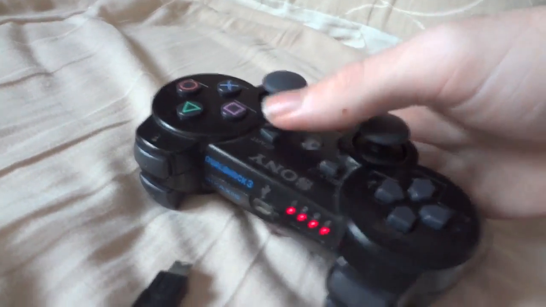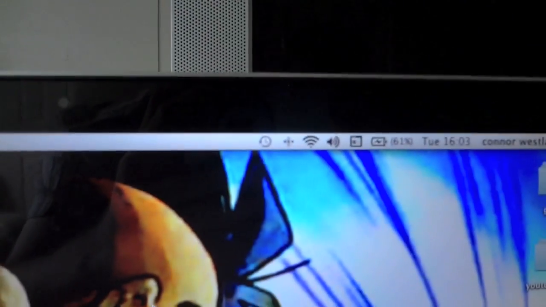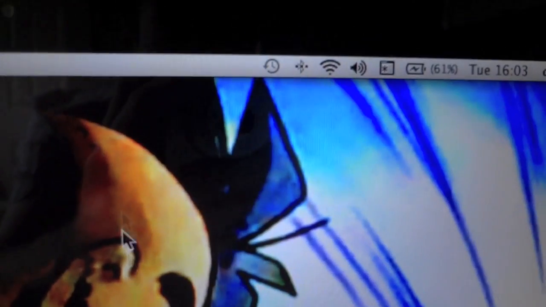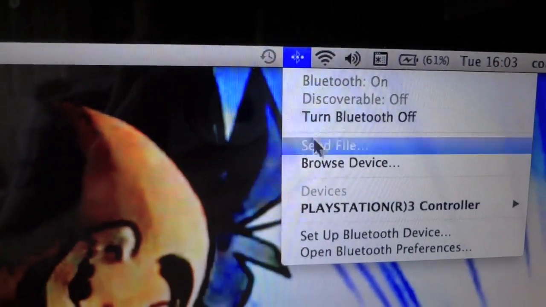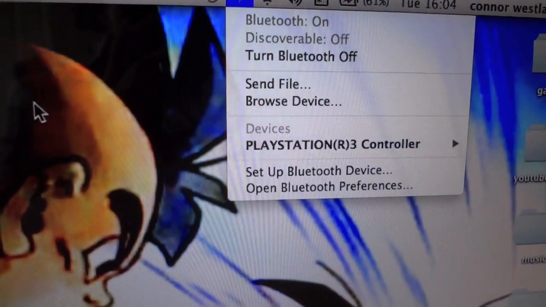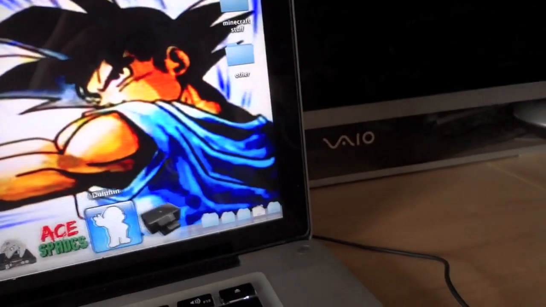You want to unplug it again and immediately press the PS button, and it will start flashing, and then you'll see on here when my camera decides to focus, there we go, the Bluetooth symbol's changed, and you can see there it is. So I'm going to show you just quickly.